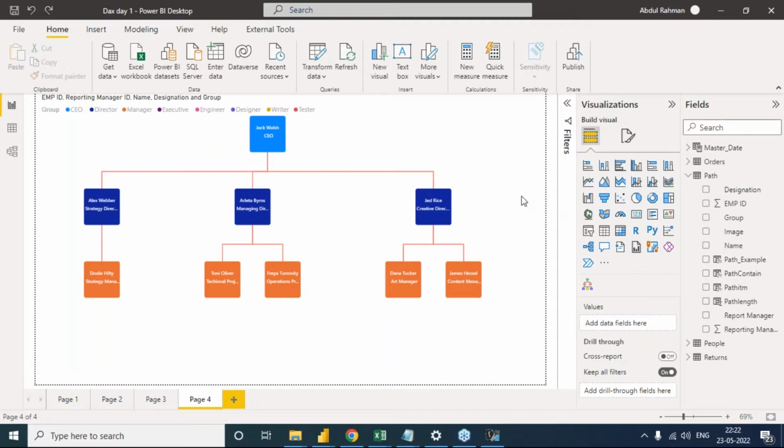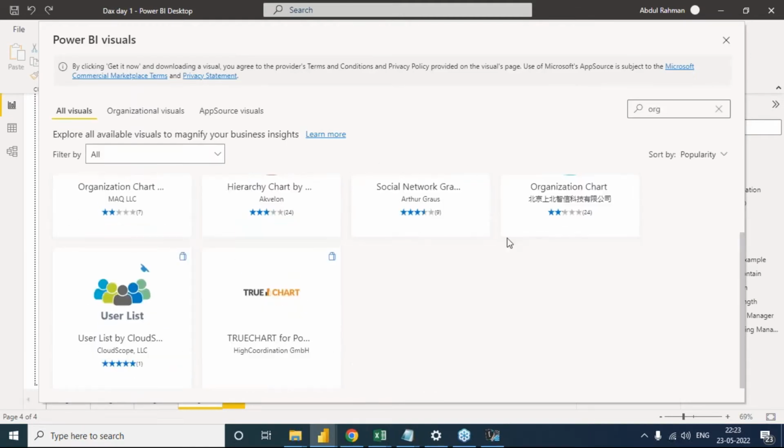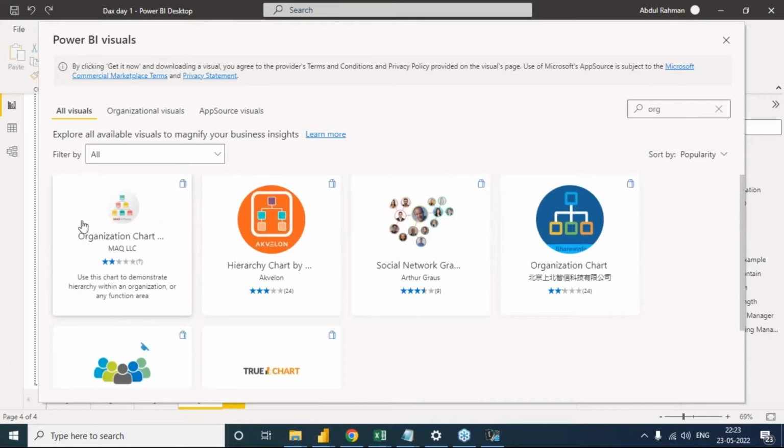While importing, it is showing invalid custom visual. So you're importing the visual from where? From your local system or app source? I imported org. Go to get more visuals. Simply type org. You see organization chart here. You see this one, organization chart. That's it.